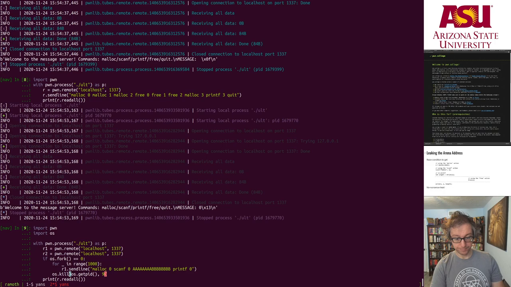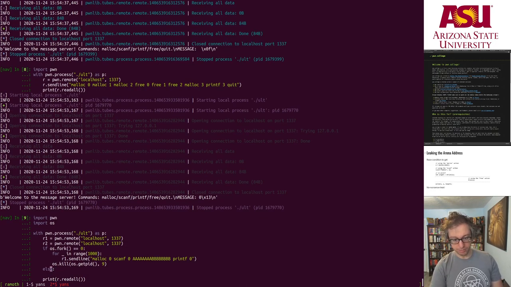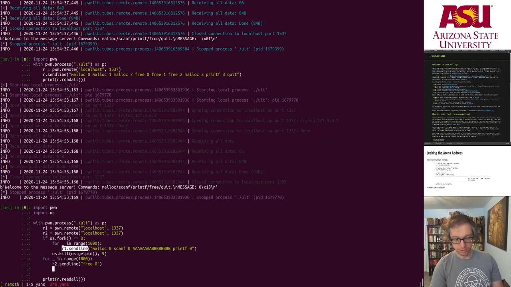Okay, wait, I should get TID, right? No, I think getpid will. Oh, no, no, no, this is forking. Okay, and then in the parent, we will instead sit there and in the other thread, put free zero. All right. And then we're going to see what comes out from these prints.